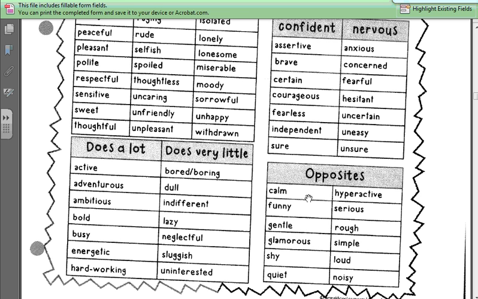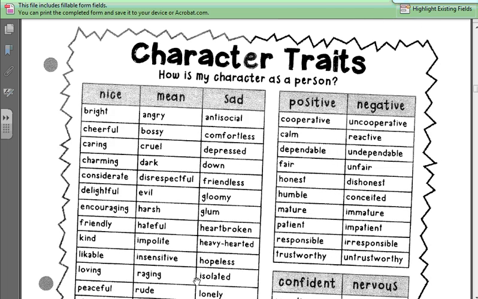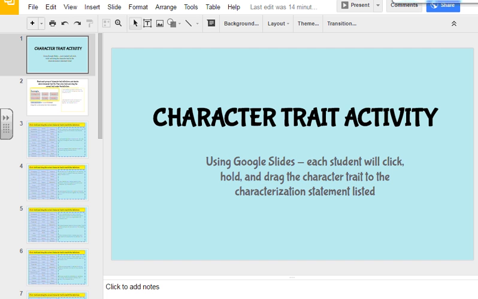Or opposites. The opposite of calm would be hyperactive. The opposite of funny: if I see a funny movie, sometimes I'll see a serious movie or a drama. These are all character traits. So we're going to do a Google Slides activity using character traits. Each of you will click, hold, and drag the character trait to the characterization statement that fits that character trait.